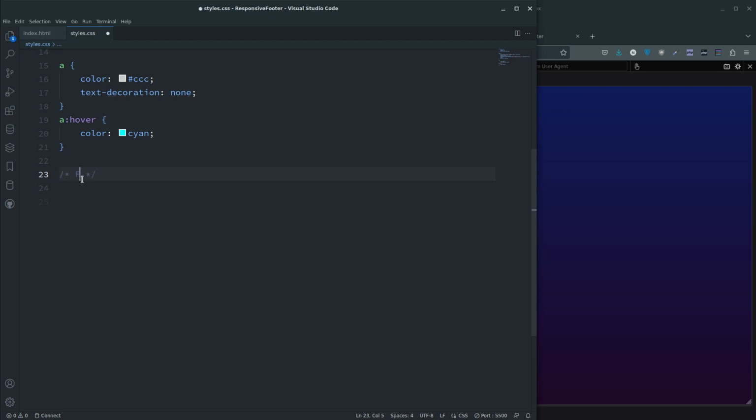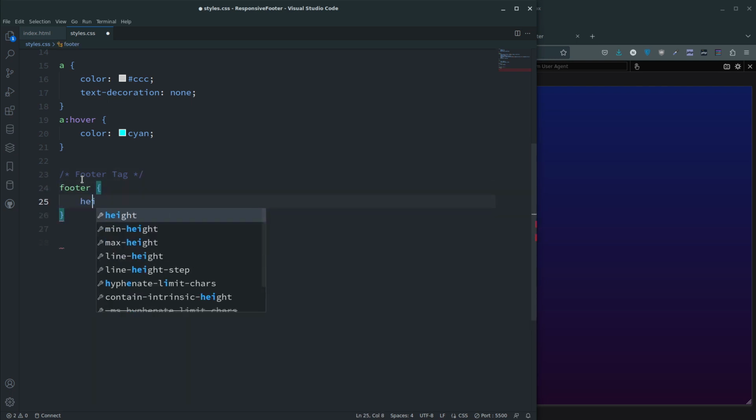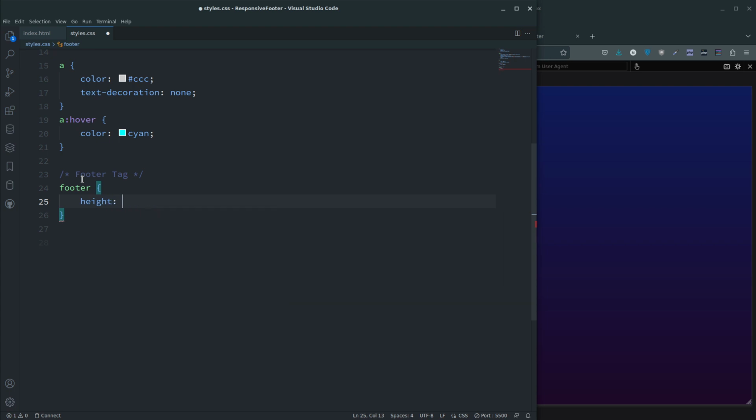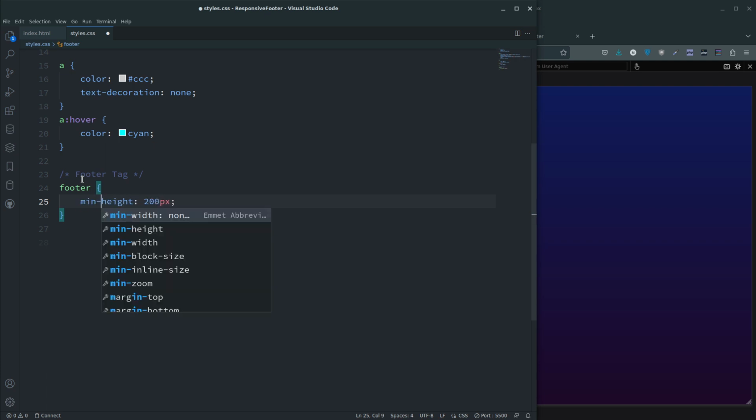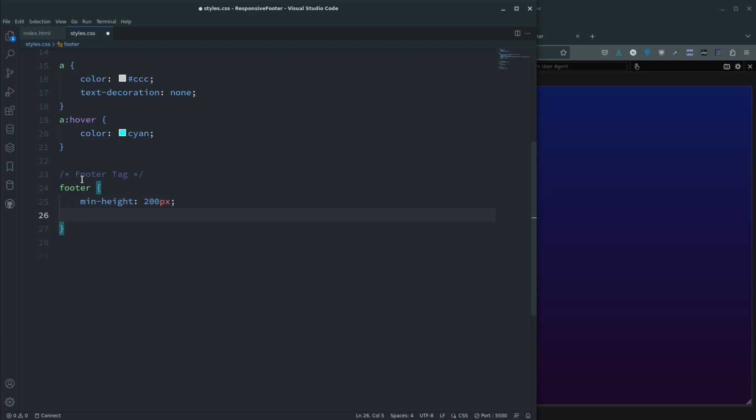Let's note it up. Footer tag, and say footer, and then say height 200 pixels, and I'm going to say min height because I don't want it staying at that. I want the content to dictate the height of it, but because we need to see what we're doing, we need to give it a min height so that something shows. Save that. Nothing will show because we haven't given it a colour or anything.